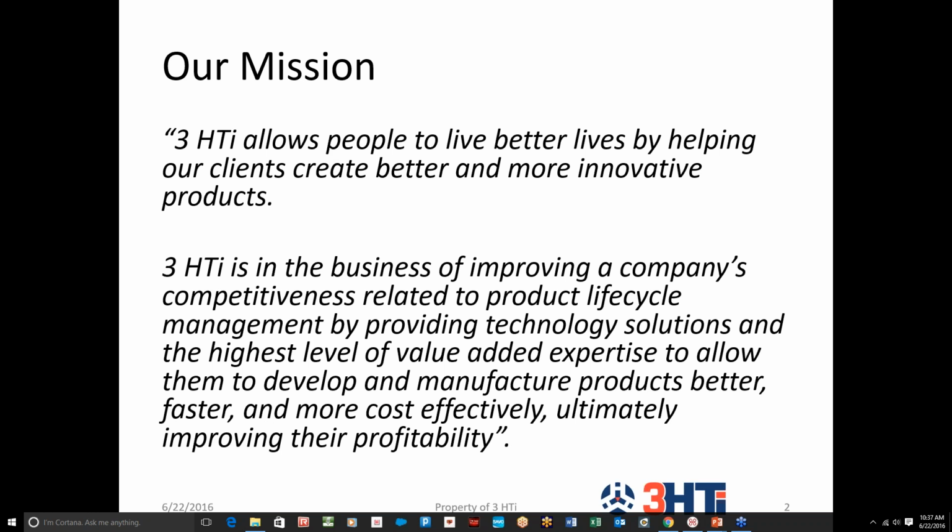And we can do this by improving a company's competitiveness related to product lifecycle management by providing a myriad of technology solutions and services to help them adopt and maximize these technologies, which allows them to develop and manufacture products better, quicker, and definitely more cost-effective, improving profitability and competitiveness.